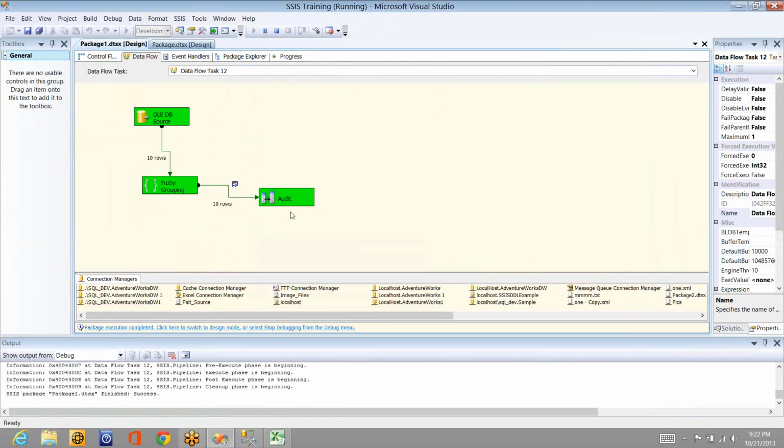Here, instead of the audit transformation, if you use conditional split, what will happen? It will give you some score, right? So based on the score, you can separate it. The records with the score 100 will be sent directly to insert, and the remaining ones you can separate and send to an Excel, and the Excel can be shared with the business so that they will verify it and make the corrections. If there are any corrections, spelling mistakes, they will change them, right? So that is how this particular transformation will be used.